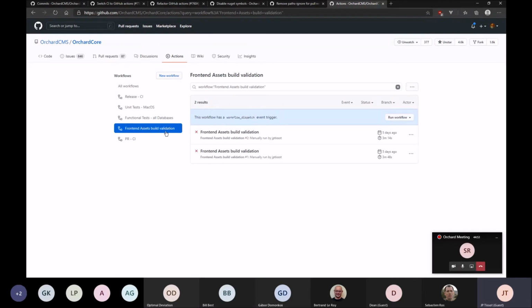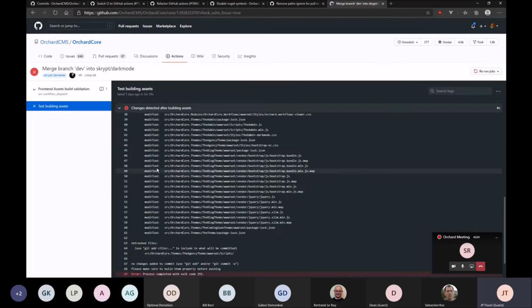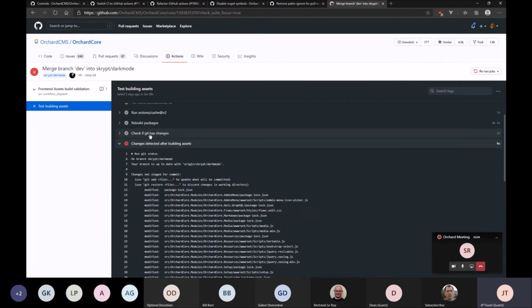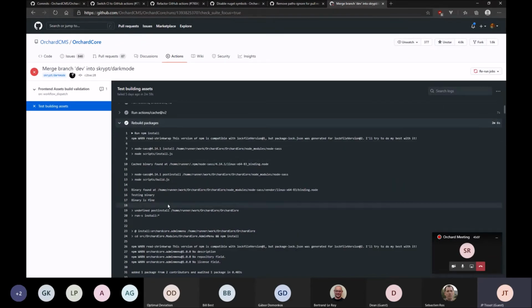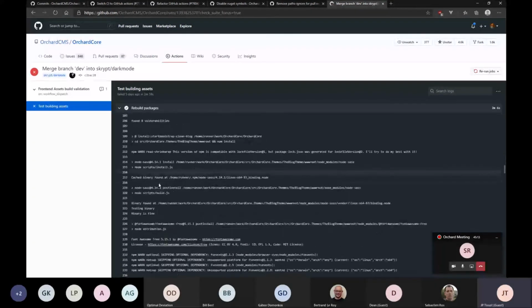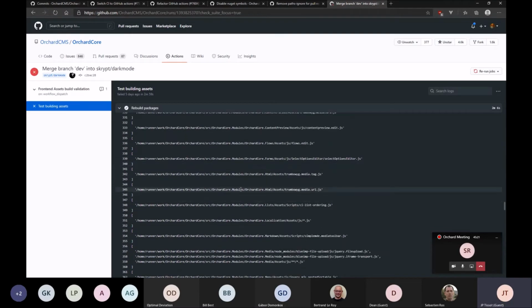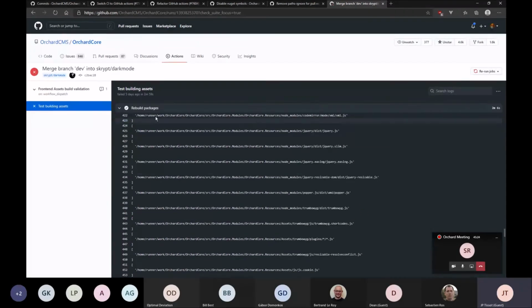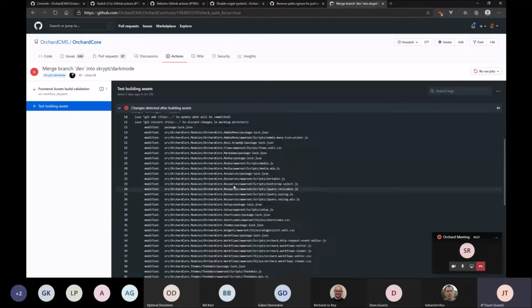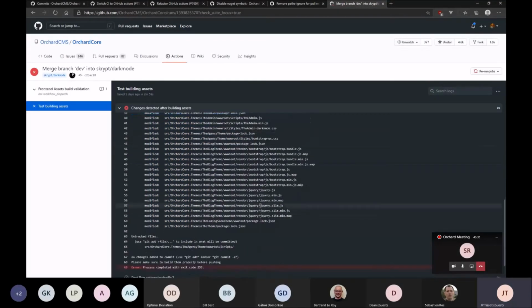A front-end asset build validation. This was just a test that I did to make sure that the front-end assets were properly built. What it's doing, I think, is redoing a gulp build. It's npm install, a long npm install. Then running gulp rebuild, rebuilding all the JavaScript and CSS assets, and then doing a git diff, looking if any files were modified by this. And there are some, but I'm not sure it's an issue.